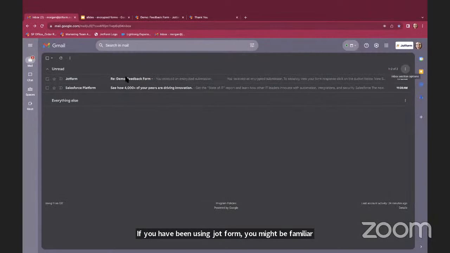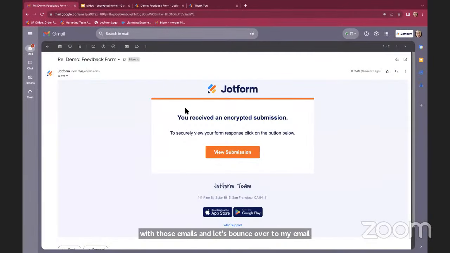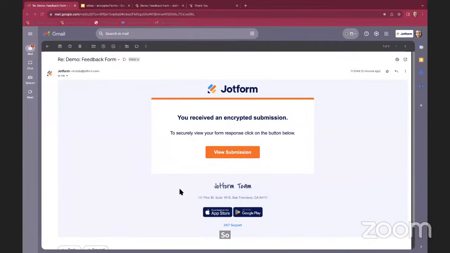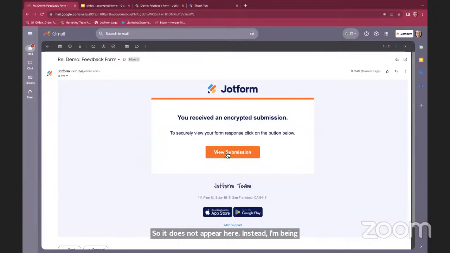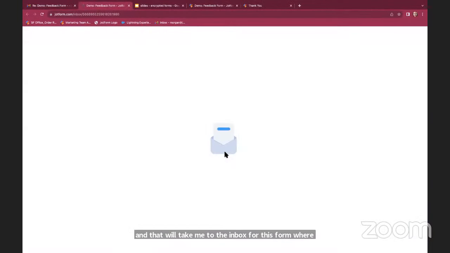And let's bounce over to my email here. So you can see that I've received a notification email. So these emails by default will show all of your form fields along with responses that have come in. So every time somebody responds, you get a notification email. Now, in this case, you're not seeing that data. And that's because, again, with encryption, there's no way to share that data through email without decrypting the data. So it does not appear here. Instead, I'm being directed to view submission here by clicking on this button, and that will take me to the inbox for this form where I can view the submission.